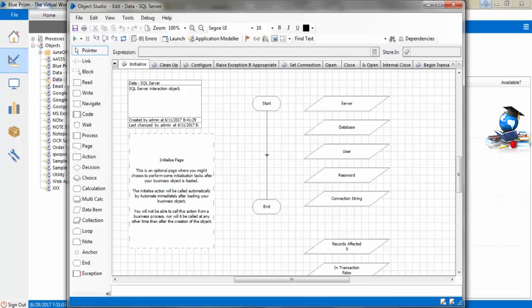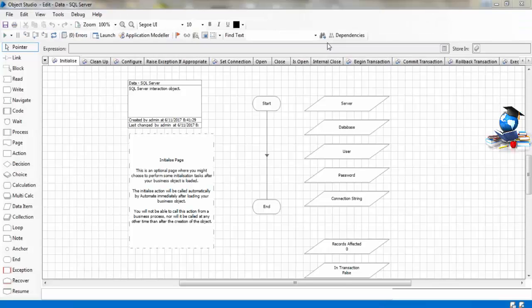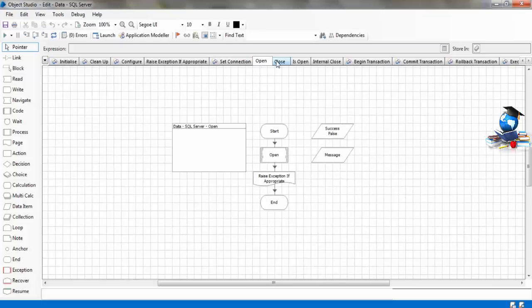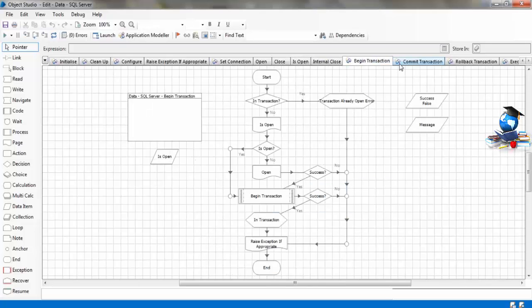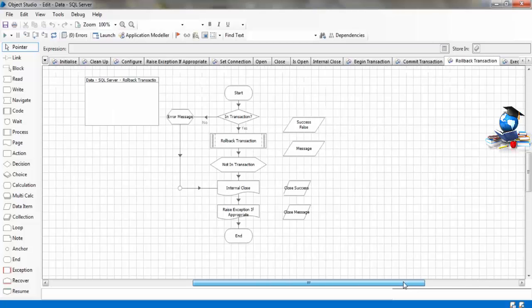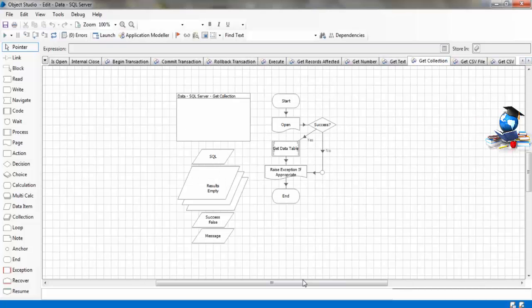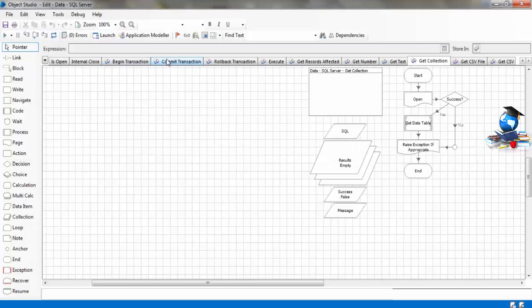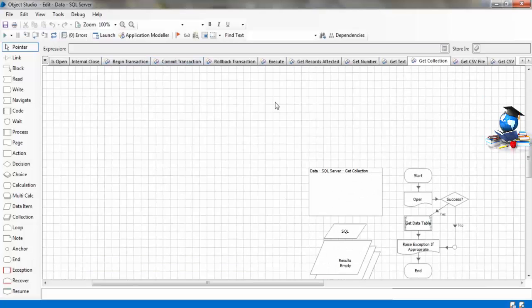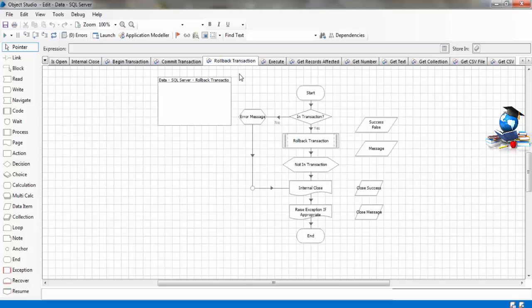Next, Finish. Then coming to this, what handle is there? Just I open. This is predefined, whatever Blue Prism provided, the same object. How they wrote it: set connection, open, close, is open, internal close, begin transaction, commit transaction, rollback transaction. All this is there. See, get CSV file and all this, get text, get collection. This they provided. Each page behaves like each action. This is Blue Prism provided. We are not writing anything, we are just importing the VBO, whatever Blue Prism provided.